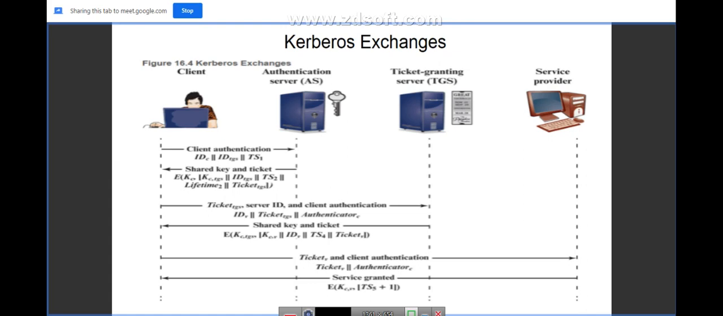And he gets to know details like KCV. What is KCV? KCV is the session key between the server and the client. And this TS5 plus 1, what is that? It is simply a timestamp which is incremented by 1 just to make sure that the message is not a replay of an old message, just to avoid the replay attack. So it is sending a timestamp.